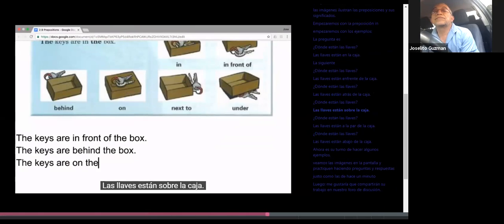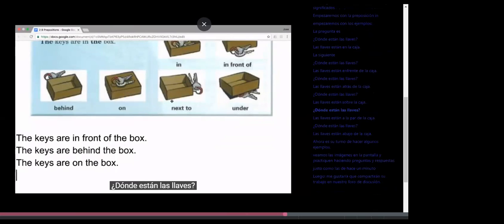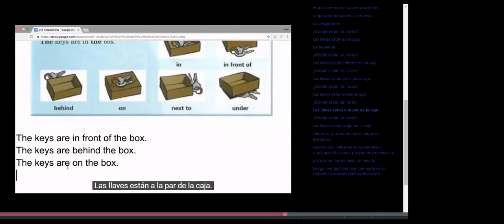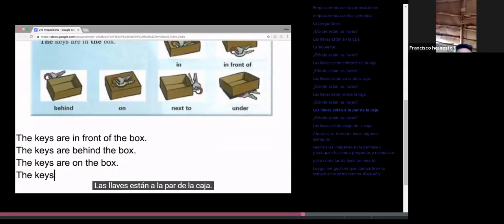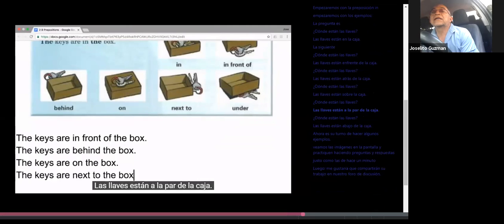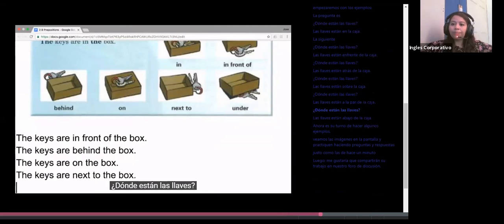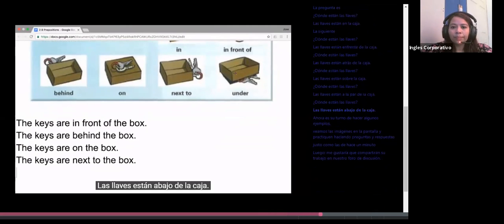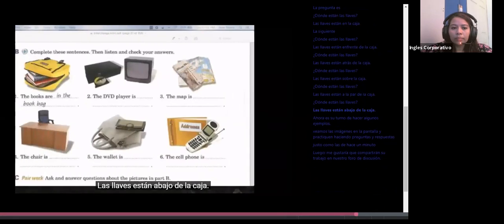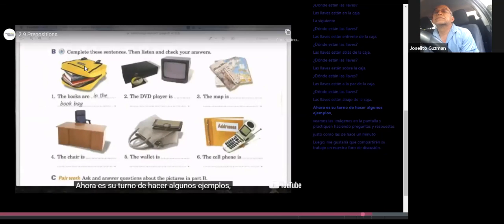Sobre la cama. Keys are on the box. Where are the keys? The keys are next to the box. Al lado de la cama. Are next to the box. Como un costado, right? Where are the keys? The keys are under the box. Debajo de.